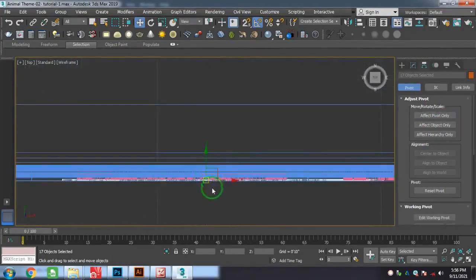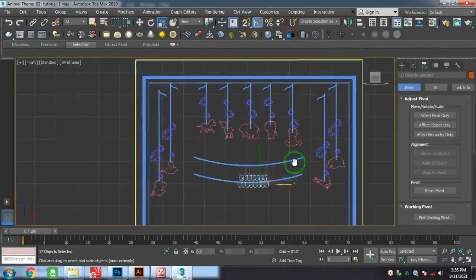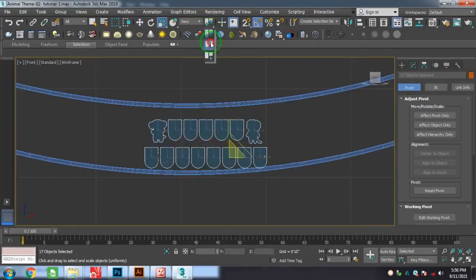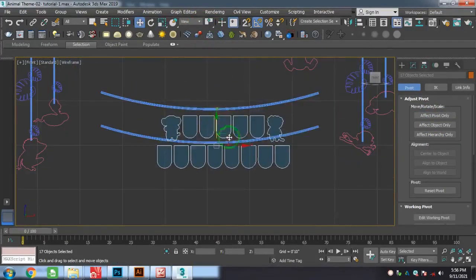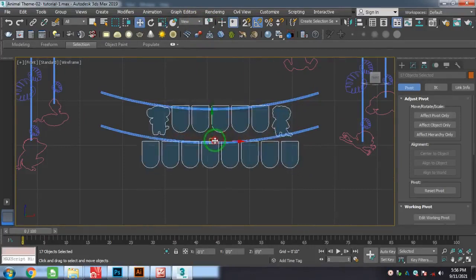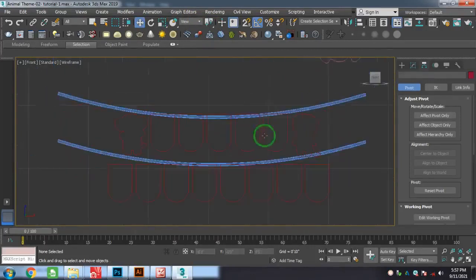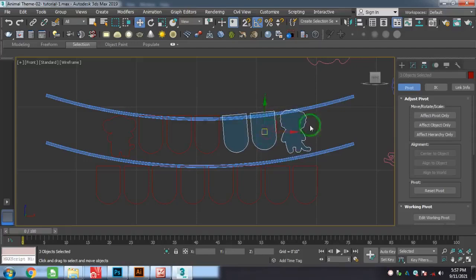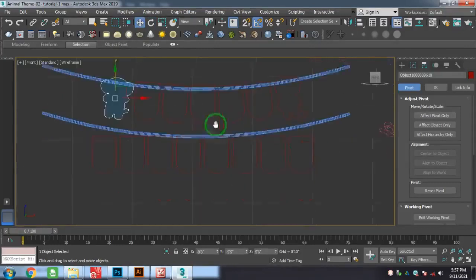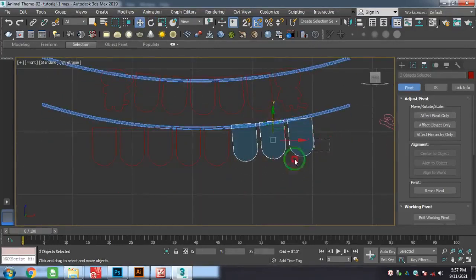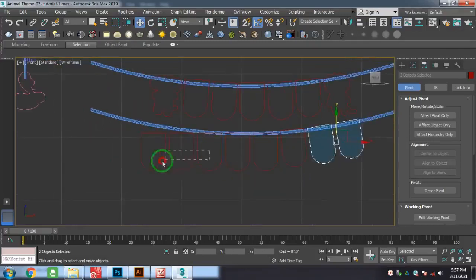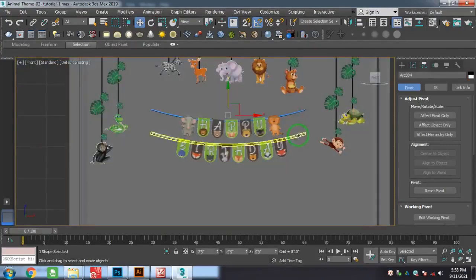I just make it a bigger size, and I just arrange these name boards along that roof. You just arrange these shapes along that roof. So for the roof I just apply some shader.